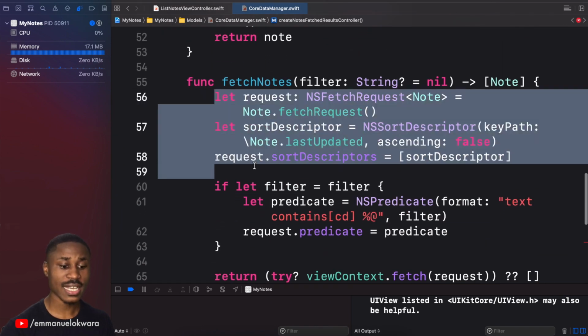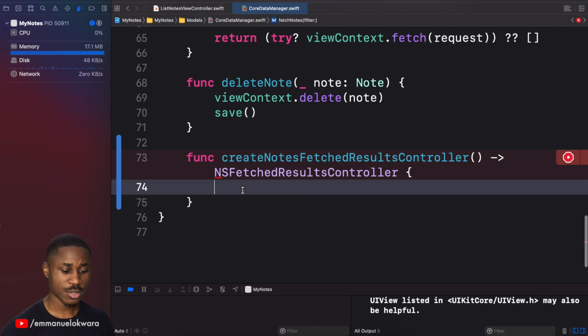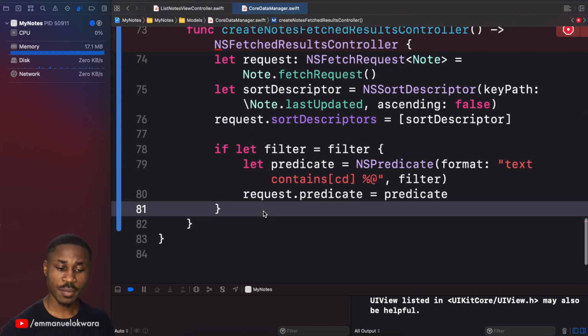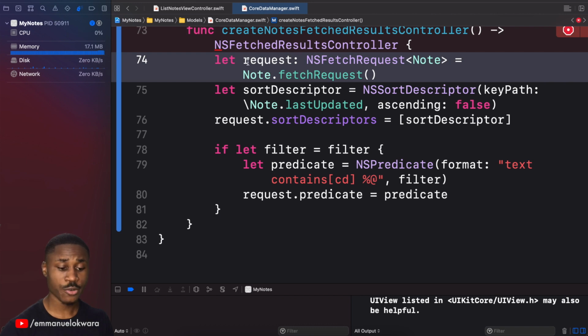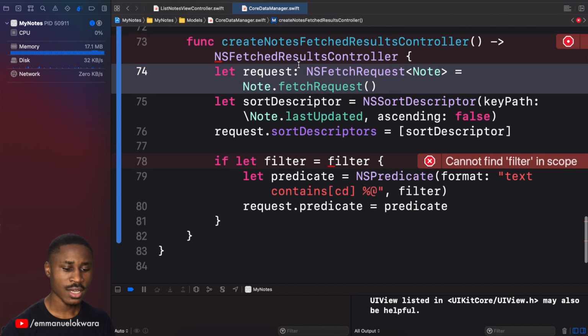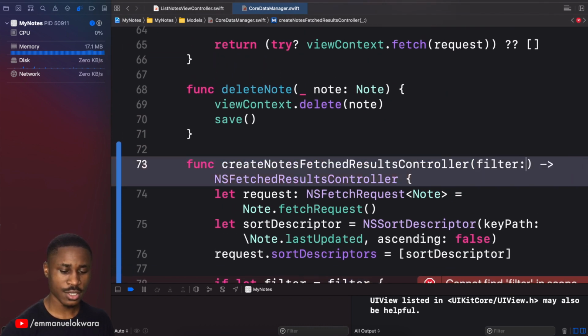Now this particular function is extremely similar to our fetchNotes. It's going to do the exact same thing that is happening here. So just for the sake of time, I'm just going to copy all of that and paste that right here. So basically what we're doing is we're simply creating a request, a fetch request, that is. So here we're going to need to specify the filter again. Just put that over here. This is of type optional string, and by default is going to be nil.